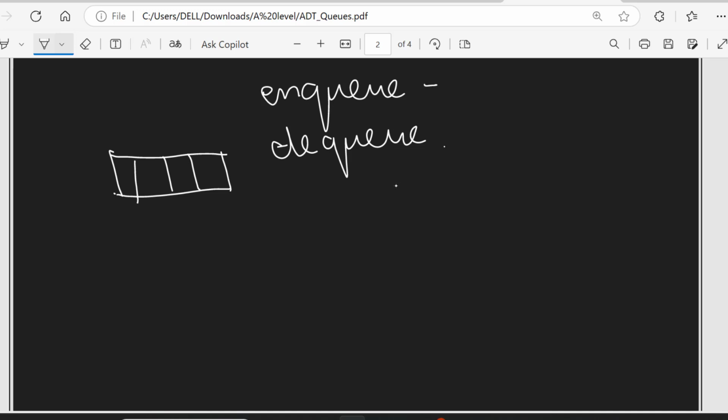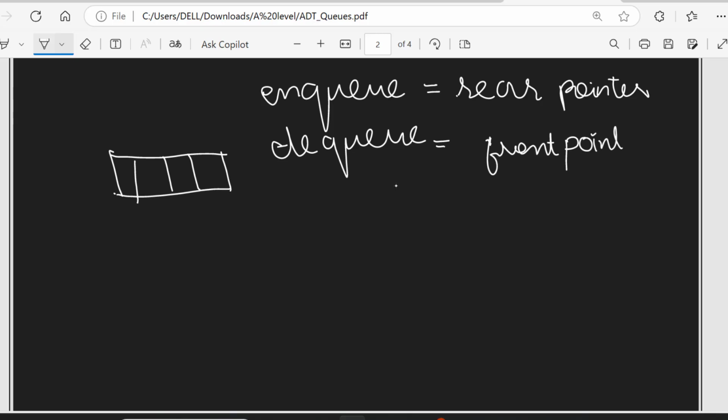So when we enqueue, we use the rear pointer, and when we dequeue, we use the front pointer. Okay, now suppose it is an empty queue, so it means our rear pointer and our front pointer are at the same location. And when I enqueue something, for example, I have added 3 here, then my rear pointer will be along the next position because I have enqueued, so I will increment my rear pointer.